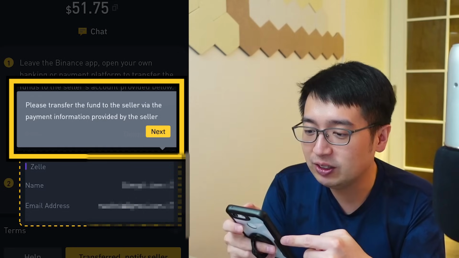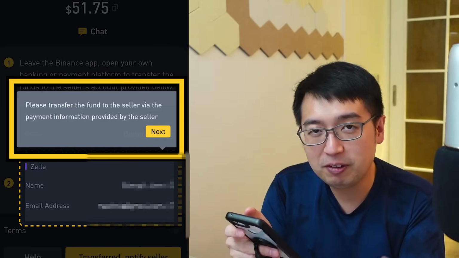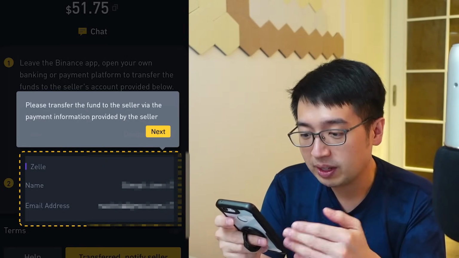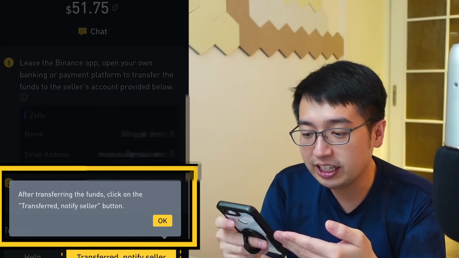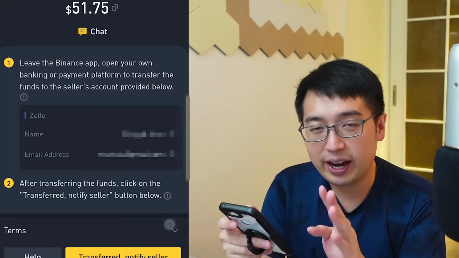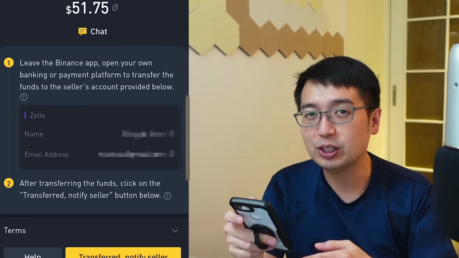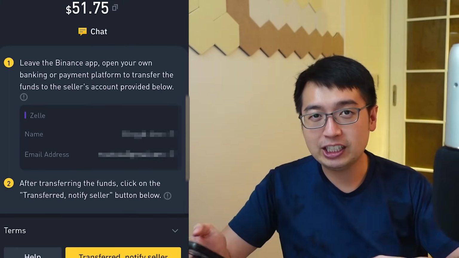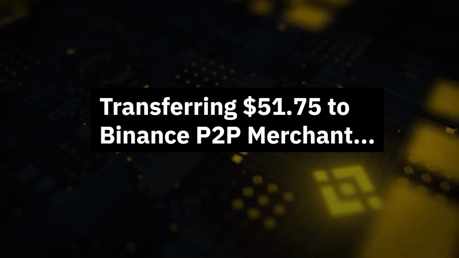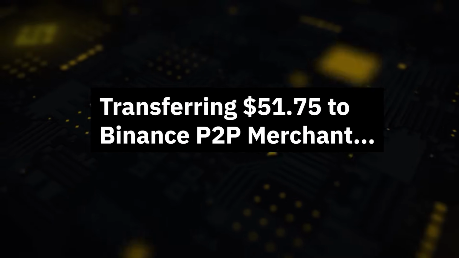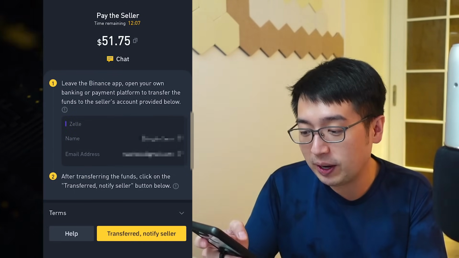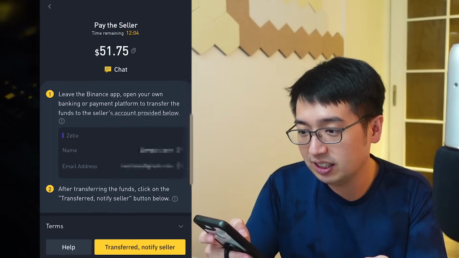Please transfer the fund to the seller via the payment information provided by the seller, and then I have the seller's name and email address. After transferring the funds, click on the Transferred Notify Seller button. Okay? No problem. So I have the seller's information, and I'm going to go to my bank transfer method to send those funds now. After successfully sending the bank transfer, then you hit Transferred Notify Seller.